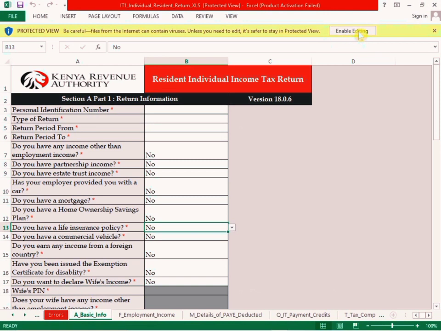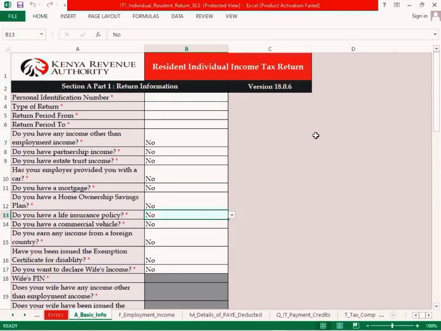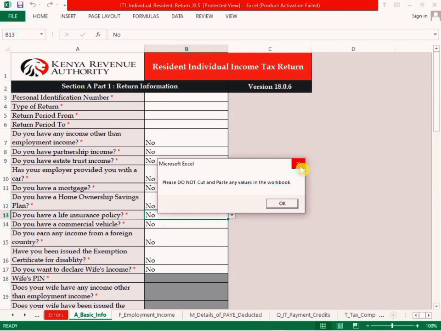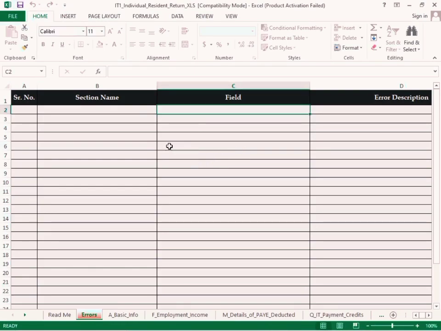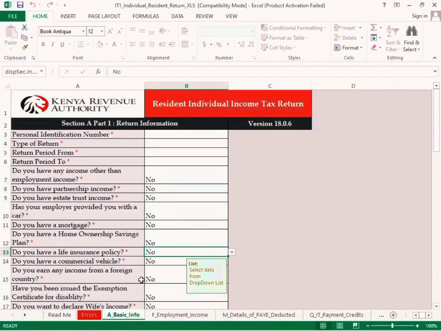Here you will be required to click enable editing so that you can edit this Excel. And there our Excel has opened up, and please do not cut and paste. In this Excel, you are requested not to cut and paste. It will not work. You have to type it by hand. So that is it. We can start from here, filling basic information.